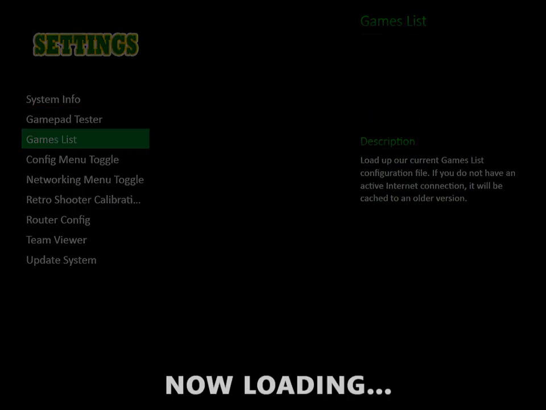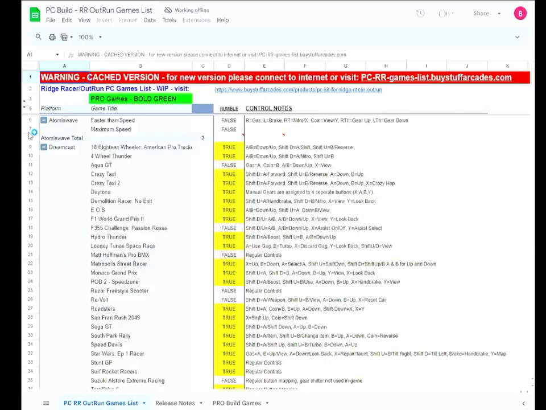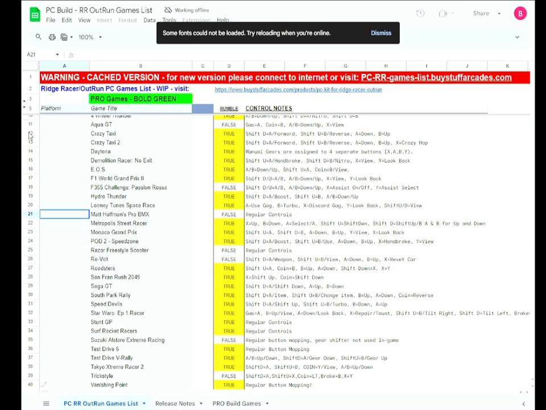The games list is also an online app, Google Sheet. So what happens when we log into that without an internet connection? Well, it comes up and warns you that you're looking at a cached version, not the newest version. But it still gives you lots of information and can still be used.